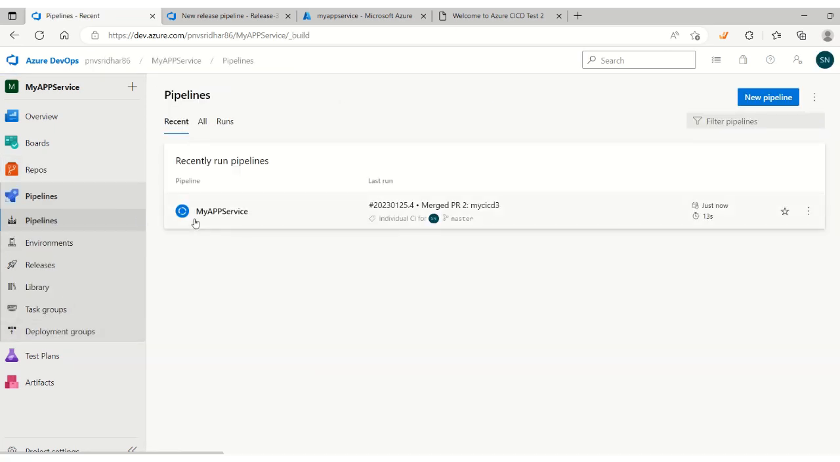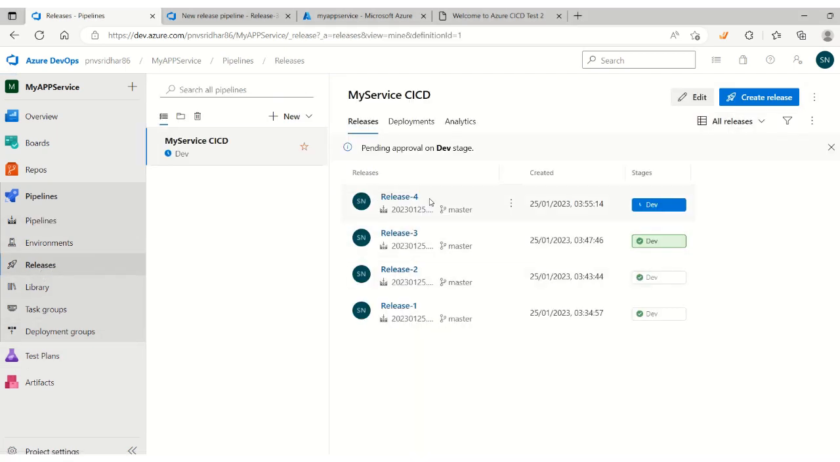It is ready to push to pipeline. See, automatically started with merged PR2 MyCICD3. So that flow is completely ready, and with that process it will do everything one by one. Now once it is done, we have put approval in release pipeline also. Let's see that also. Okay, this is success now. Let's go to release pipeline, and release 4 is also started, but it is telling pending approval on dev stage. So it is stuck.